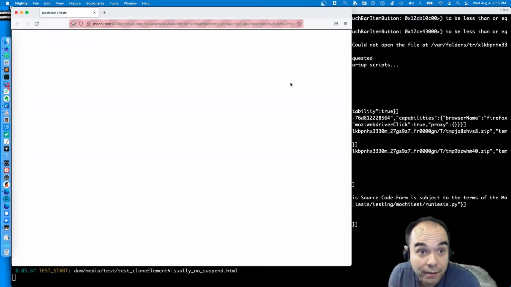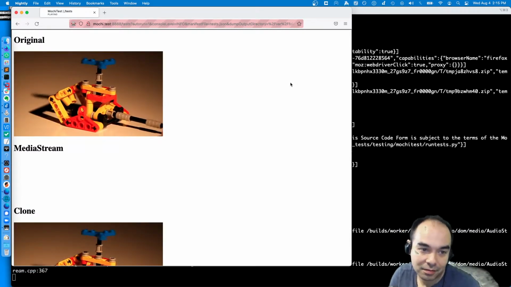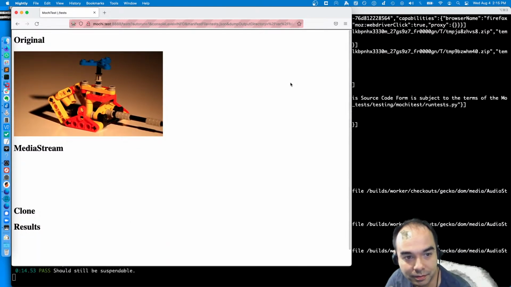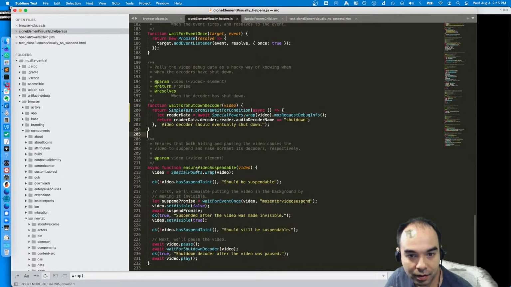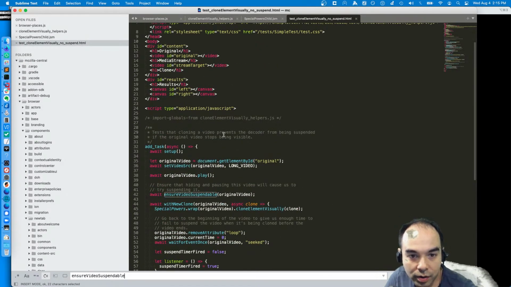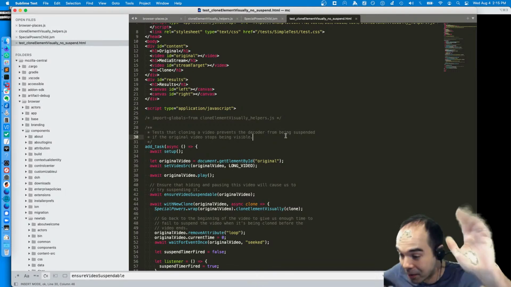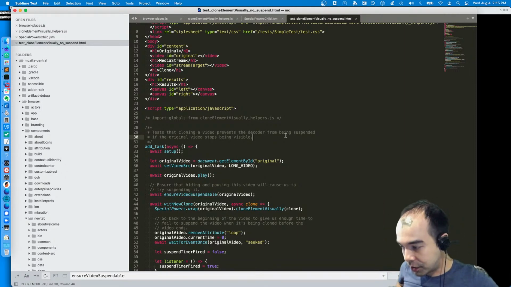Now, why did I need to wait for the decoders to shut down? I don't remember. I think it had to do with tests that cloning a video prevents the decoder from being suspended if the original video stops being visible. Aha! Right. I remember now. I remember why I needed to do this.